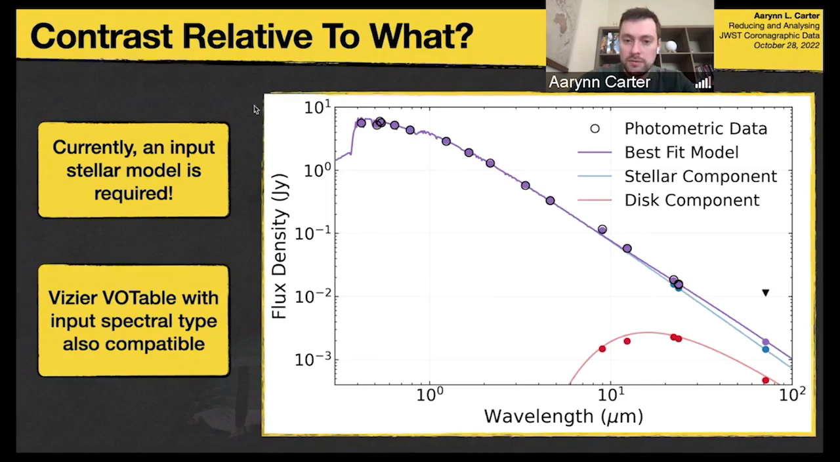You can see we fit the available photometry for this star, HIP 65426, and we've produced this best fit model that has some slight increase due to a disk component that we think might be there, to input to spaceKLIP. And what spaceKLIP will do is use this model and the bandpass of the JWST filters to predict how bright the star is in those filters.